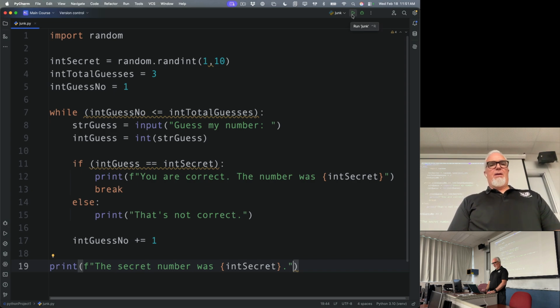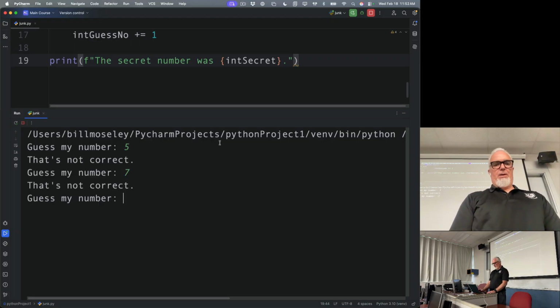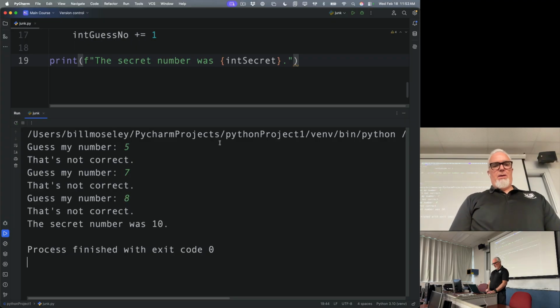So let's run this and see what happens. Guess my number. I'll try 5. That's not correct. Guess my number. 7, 8. Okay, the secret number was 10.